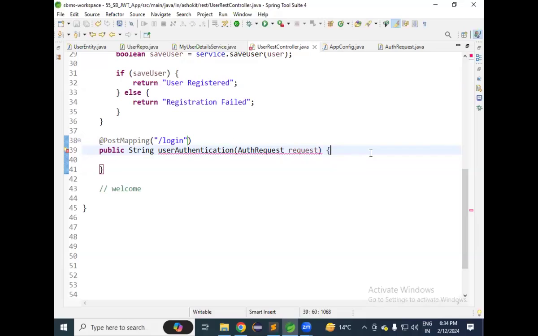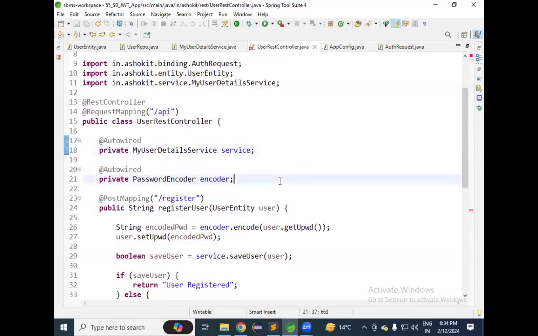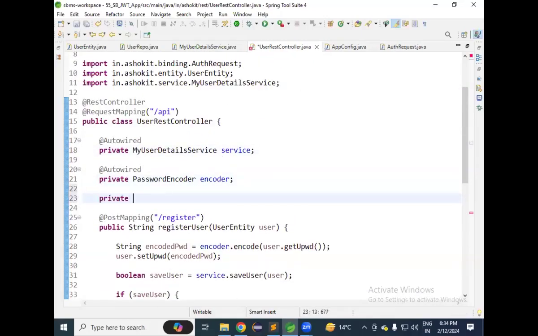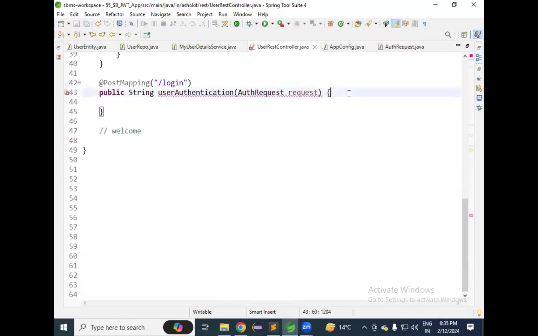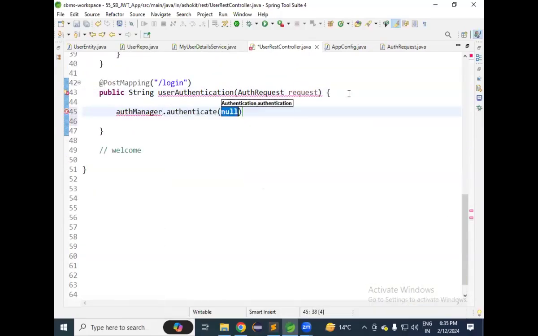In order to perform this user authentication, we are not going to retrieve the data. We are going to use the AuthenticationManager, which is available in Spring Security. So let me inject that authentication manager: private AuthenticationManager authManager, with @Autowired. For this authManager, there is an authenticate method available.